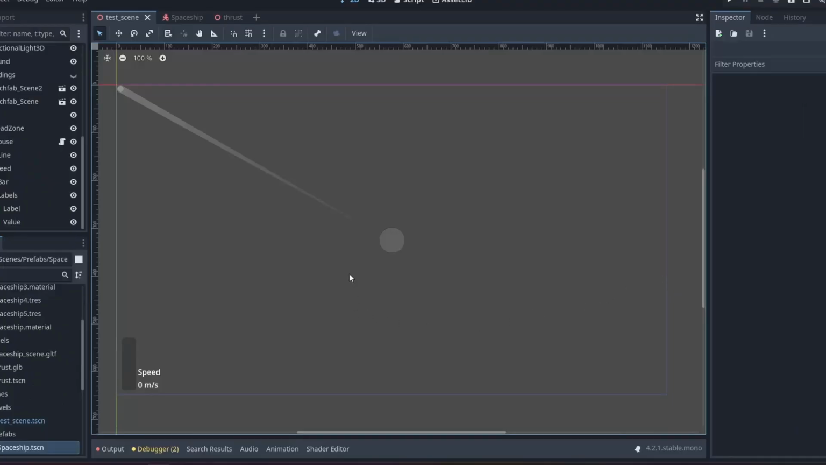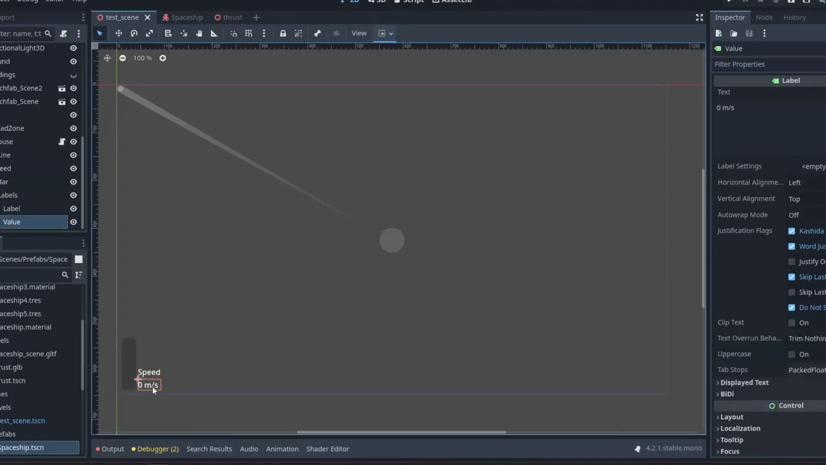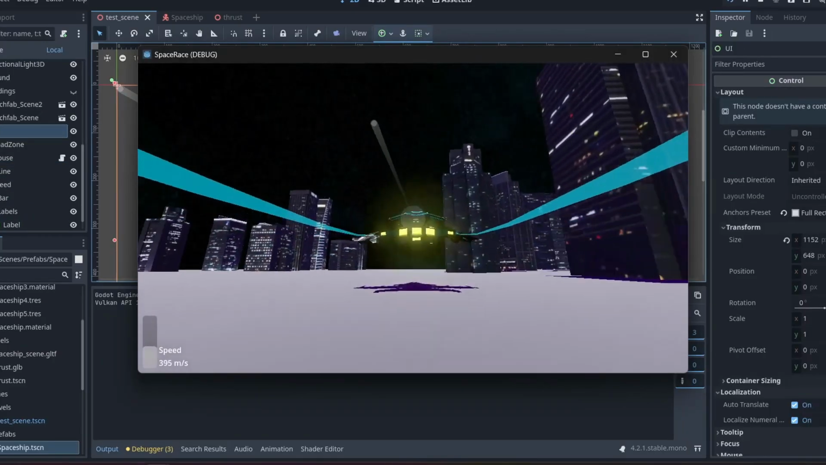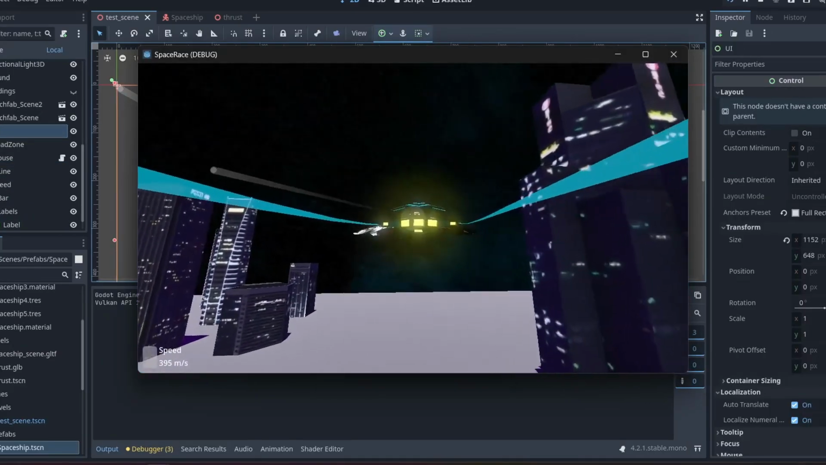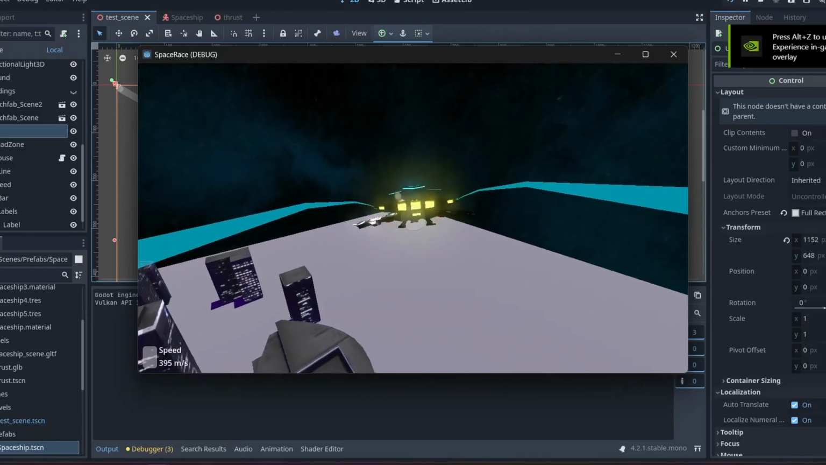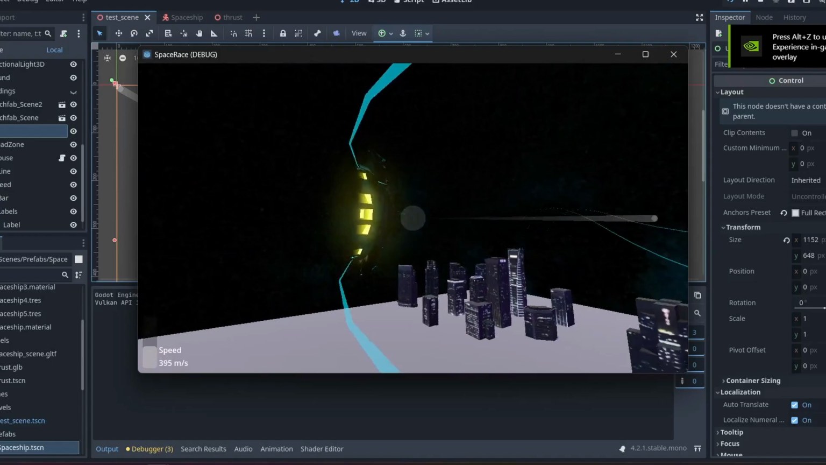I made some UI for the mouse controls and for the spaceship speed. The spaceship turns based on how far the mouse is from the center of the screen. So I made this line thing which shows it visually, and if it's inside the center circle it doesn't turn at all, not even slightly.